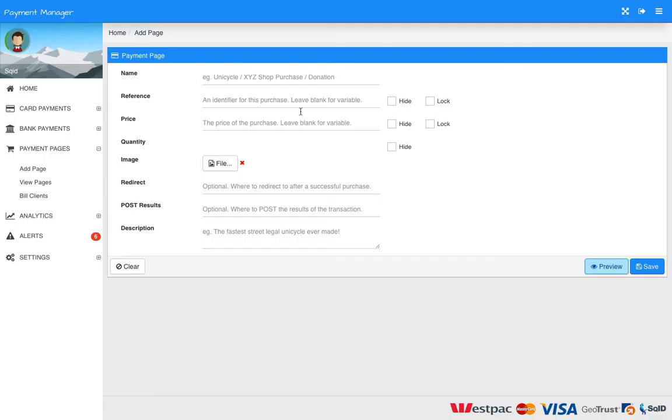And what we're seeing now is the add a payment page. So basically, what are you going to call the page? What's the product? What's your reference number for that? What's the price that you're going to charge? And are you going to upload an image of the product? You can do that by using this image upload button. Are you going to redirect the clients after they make a successful purchase? So you're going to take them to a thank you or a welcome page. Are you going to post those results into a website? So that's something for your developer to add. And what's the description of the product?